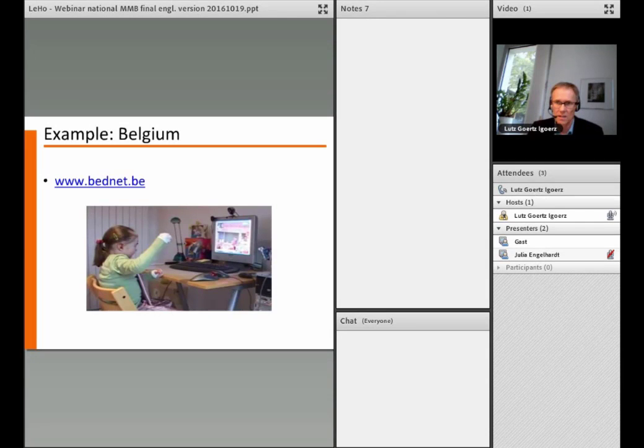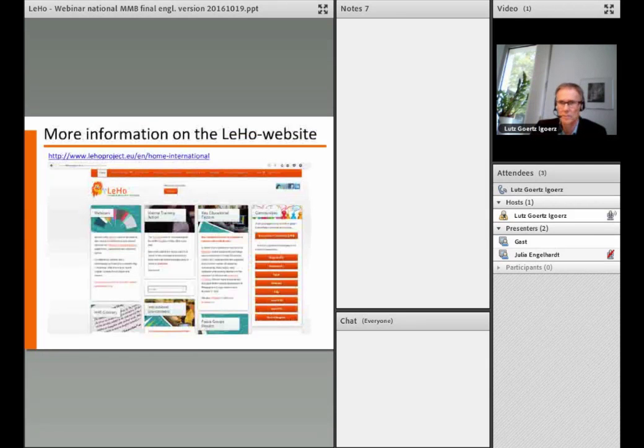And our task in the project Leho is to find more good practice examples that can be used in everyday life. And not everybody has such an equipment as the people of BadNet in Belgium can offer. But we can show you two very simple tools you can use in your everyday life as teacher dealing with children with medical needs, and we will show them to you.